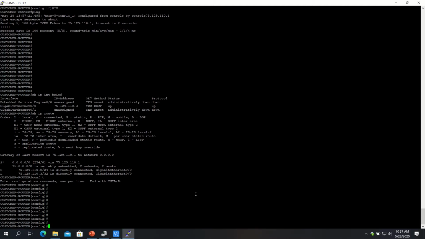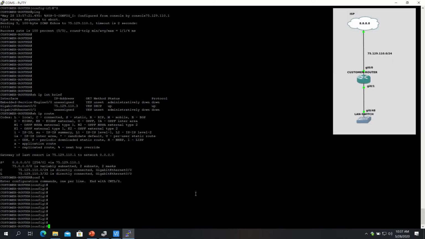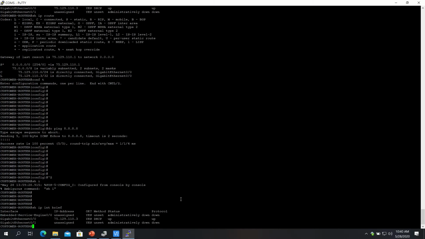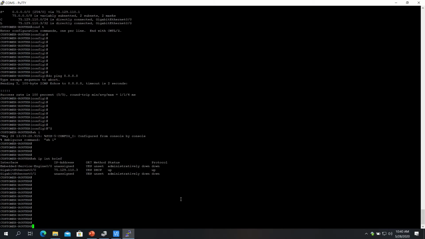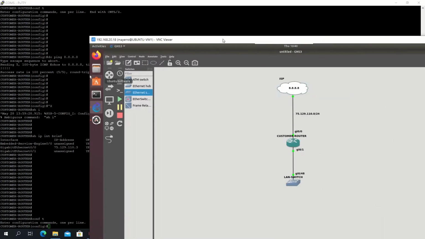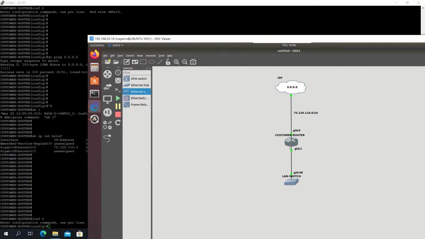Okay, so at this point we have an IP address on our WAN interface, and we have a default route. So at this point we can ping 8.8.8.8. Let's go ahead now and configure our LAN interface. Again, we are now going to configure Gigabit 0/1 on the customer router, which is going to be our LAN interface, the interface that the switch is going to be connected to.